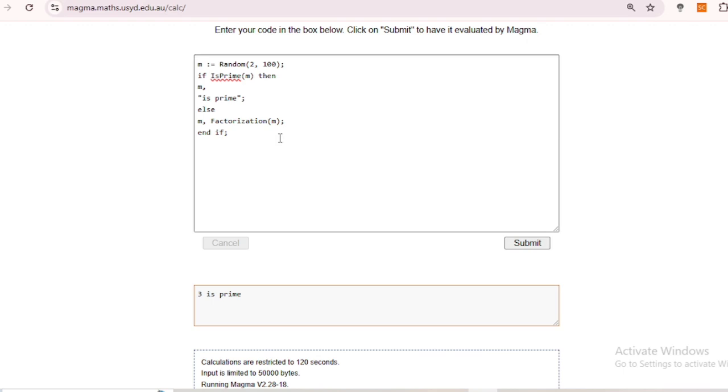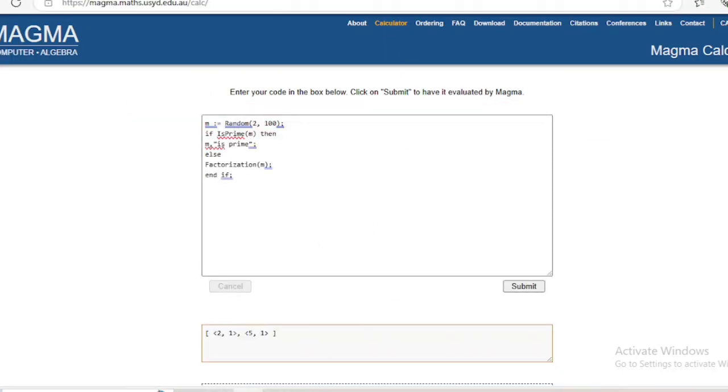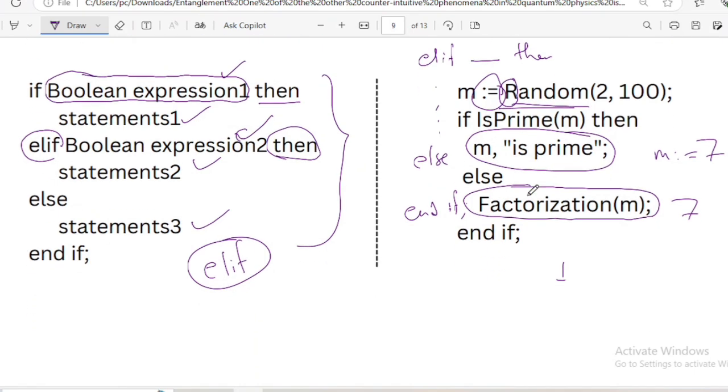Okay, so we got one prime number, 3, which is prime, so we are getting that 3 is a prime. Okay, that's it. So this way we can run the program and we are getting the result. It is a random value; in every execution it may give something different, or maybe the same also. So for that particular random value we are getting the output here.